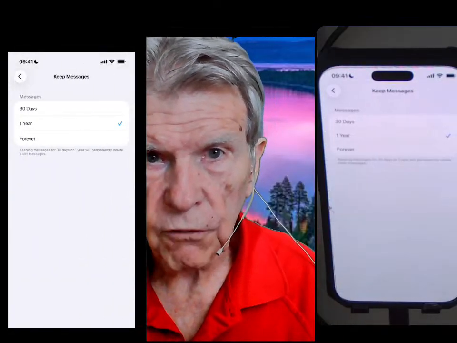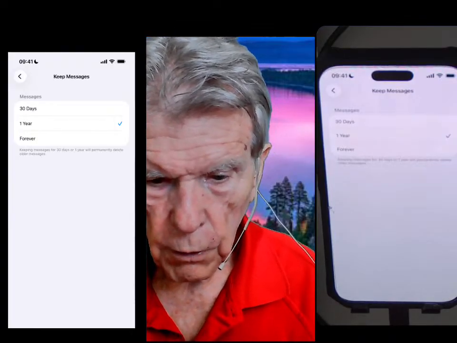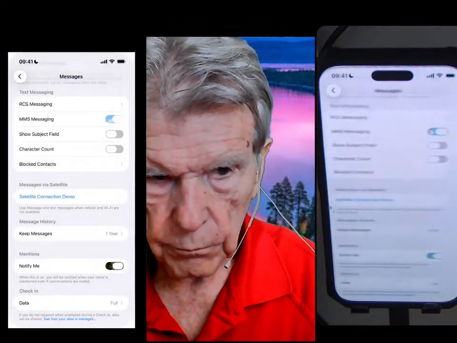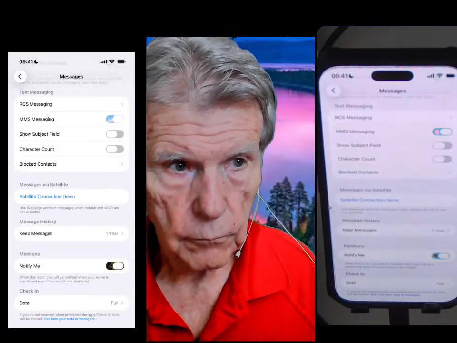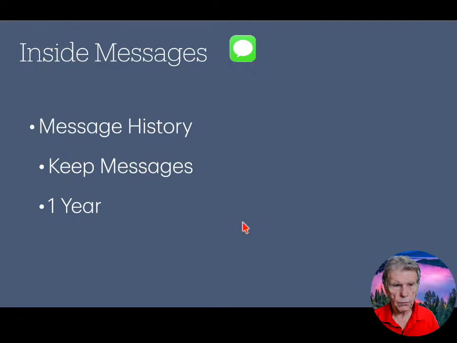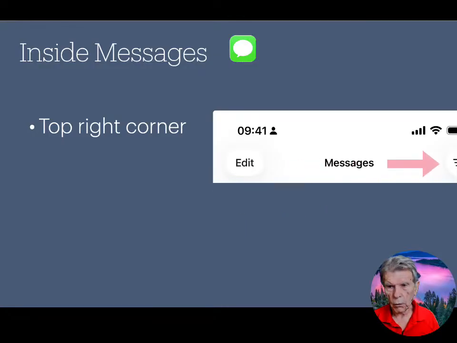You can keep your messages for 30 days, for 1 year, or forever. I recommend 1 year so that won't load up your storage too badly. So then you have message history, and you want to keep your messages for 1 year as we just demonstrated. So how do you get to your spam and your different messages? You go to the little 3 horizontal lines here in the upper right hand corner of your phone.